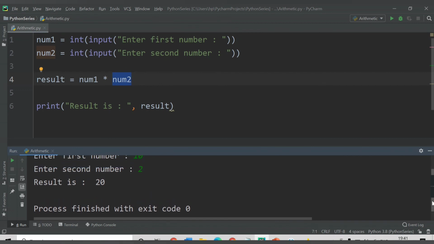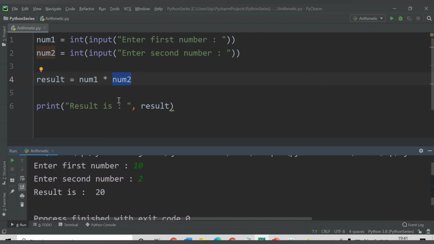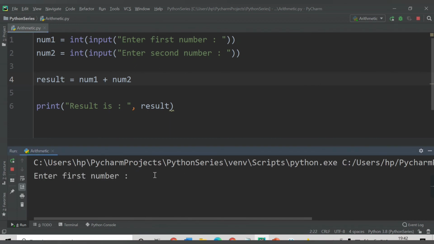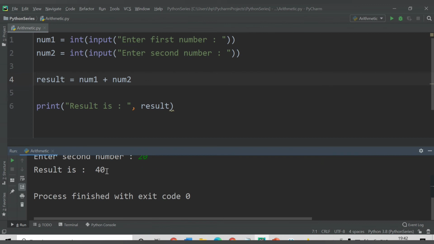In that way you can accept numbers from the user and perform the operation as you wish. Let's say I want to perform addition, so you can use the addition operator. Let's save this and run now. Enter first number 20, enter second number 20, and the output should be 40. So the result is 40. That was all about the arithmetic operators.